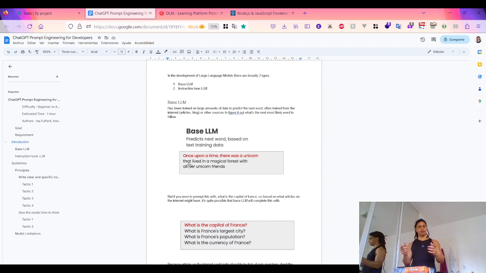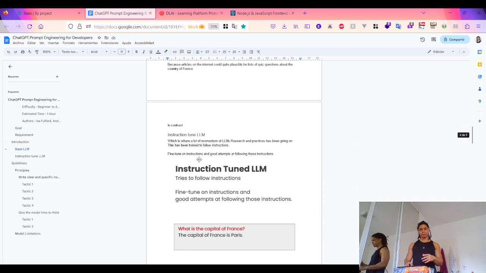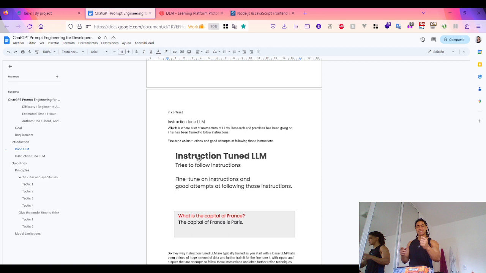But if you ask the model what is the capital of France, it will most likely complete with what is the French largest city, what is the French population, what is the currency of France, because articles on the internet or from those sources are most likely to have a list of quizzes. In contrast, the instruction tuned LLM tries to follow the instructions you provide, so when you ask what is the capital of France, it will most likely reply with the capital of France is Paris.